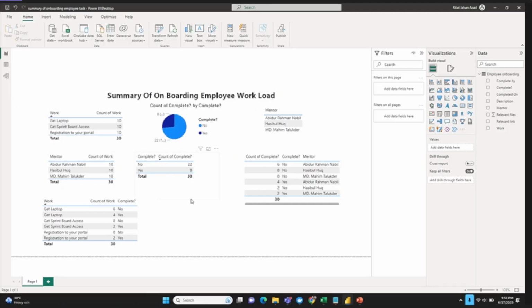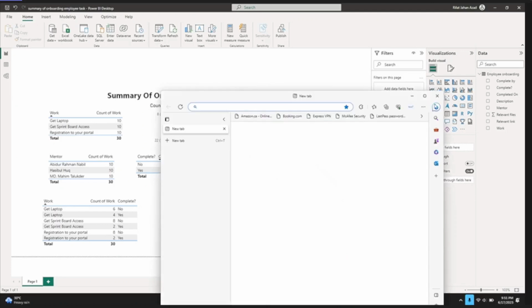So this is the summary of the data set. I presented it in Power BI so that we can better understand the data, what we are actually dealing with. Okay. So let's put this data to ChatGPT.